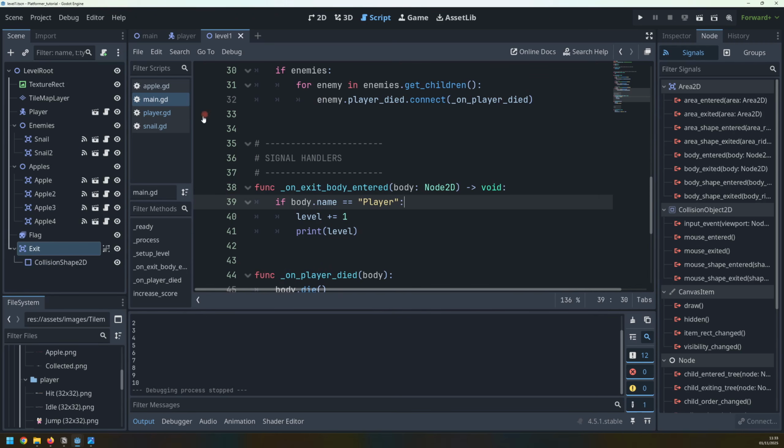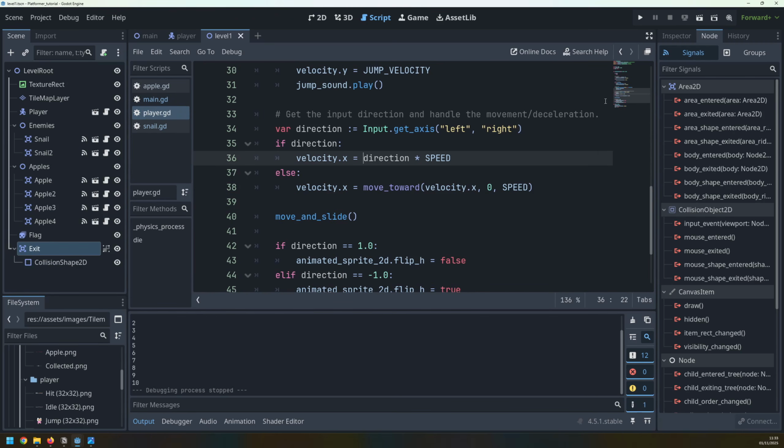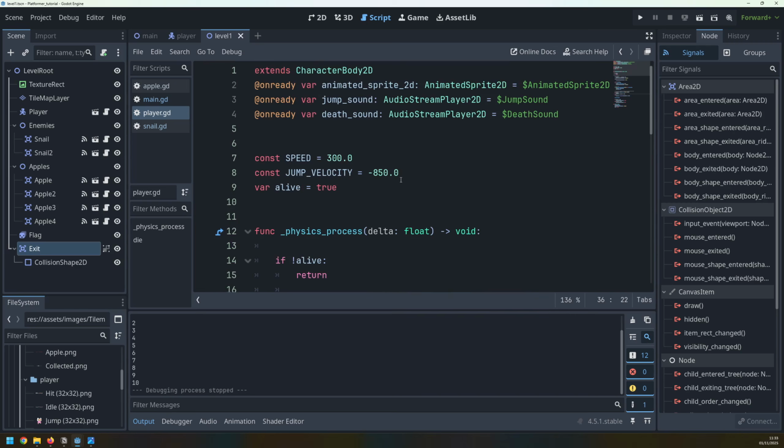To fix that, I'm going to add another flag into my player. So I head over to the player script, and at the top, I currently have the alive flag, which is changed whenever the player comes into contact with an enemy.